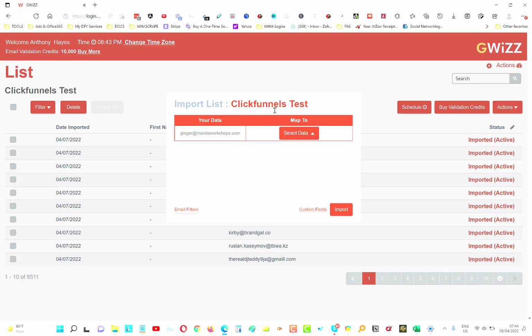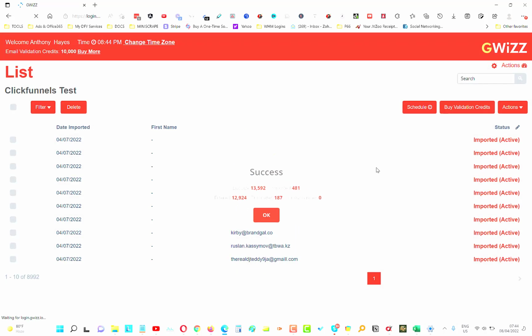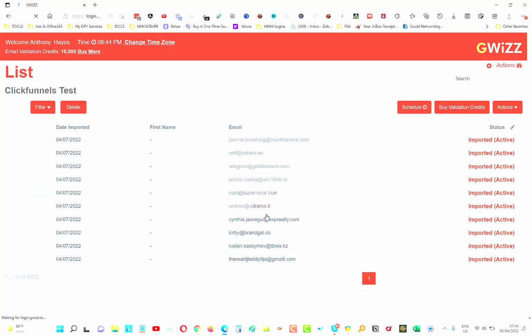Basically Gwizz gives you the option that you can just map out whatever column is what. Here's the column, tell it what it is. This is email, obviously. Click on import, and it's going to take just a few seconds, and it'll come back with the results. So from 13,592 emails, it's imported only 481. It's removing as well any role emails like admin, ads, info at, etc. A lot of good emails might be disappearing with that because I've kept that setting in there, but I'm just going to keep it as it is for now.